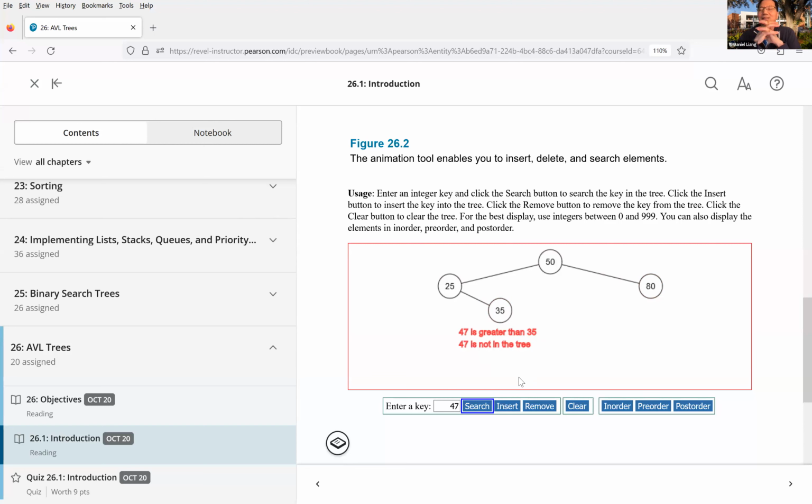So this is the AVL tree itself. Now, look, this is an AVL tree. Look at every node. What's the balance factor for 50? It's -1, because this is on the left, the height is one more than on the right. All right, let's insert 37.